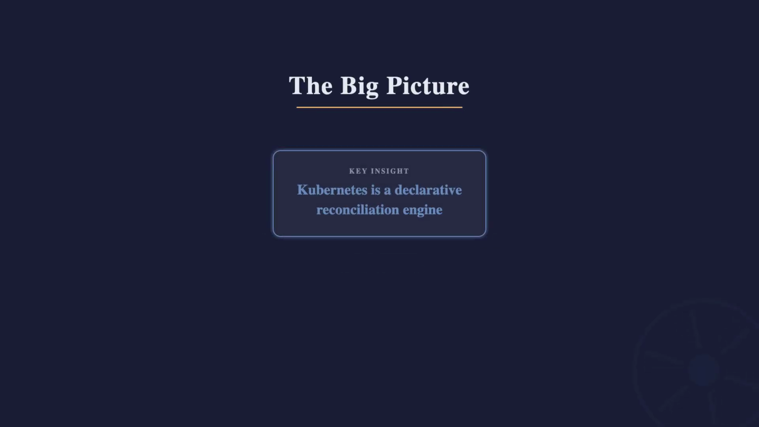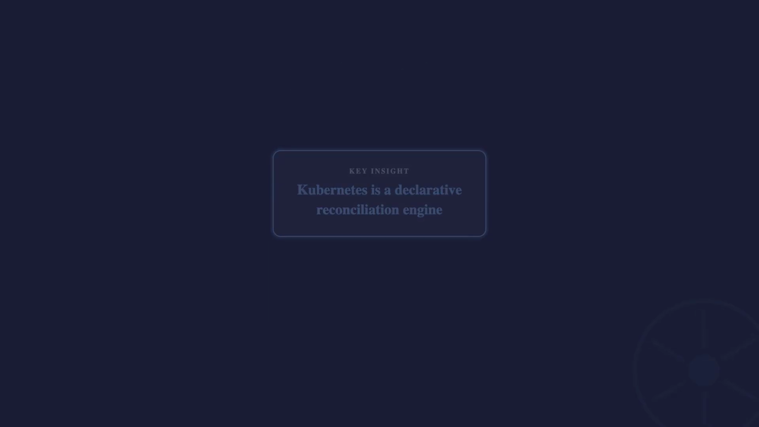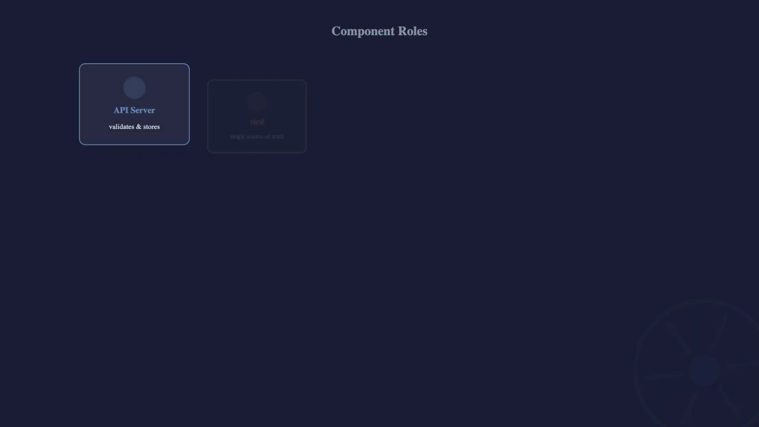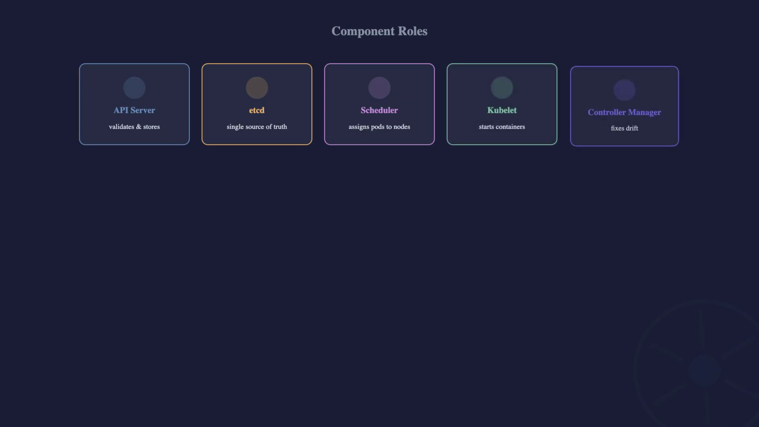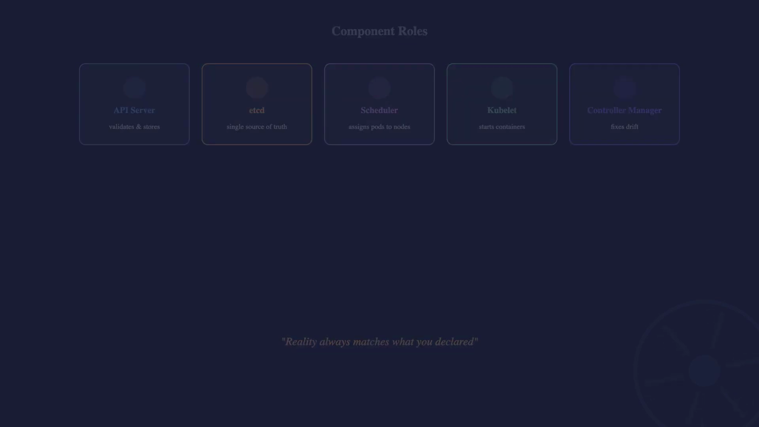So here's the big picture. Kubernetes is a declarative reconciliation engine. You describe your desired state in YAML. The API server validates and stores it. The scheduler assigns pods to nodes. The kubelet starts containers. And the controller manager fixes drift, making sure reality always matches what you declared.